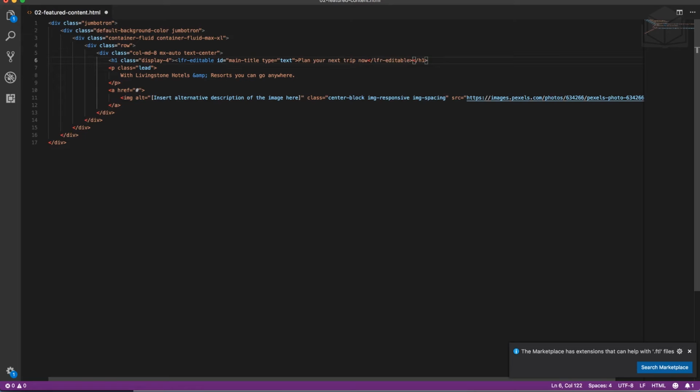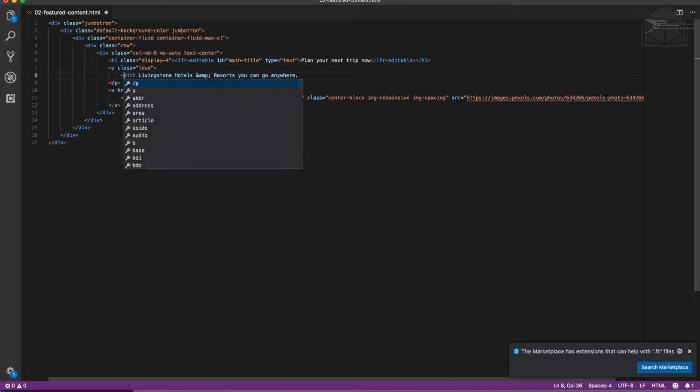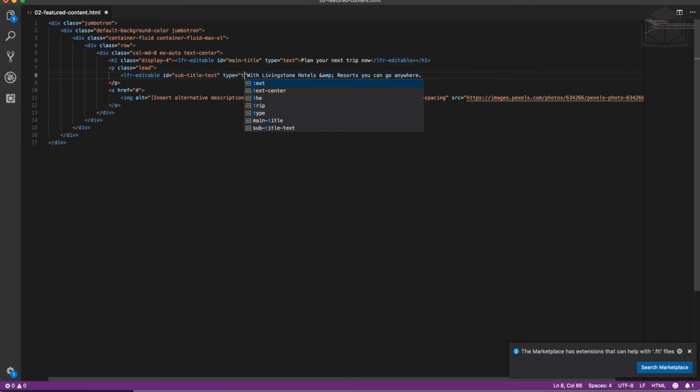Okay. All right. Oh, we need to go ahead and double check here. I need to make sure to close the quotes here. Okay. Thank you, text highlighting. All right. Let's do the same thing for the lead text. Okay. Go ahead and create an Lfr Editable Tag. We need an ID. Okay. And this ID is going to be subtitle text. And then we need a type, which again is just simply going to be text. All right, make sure that closing tag is at the end again.